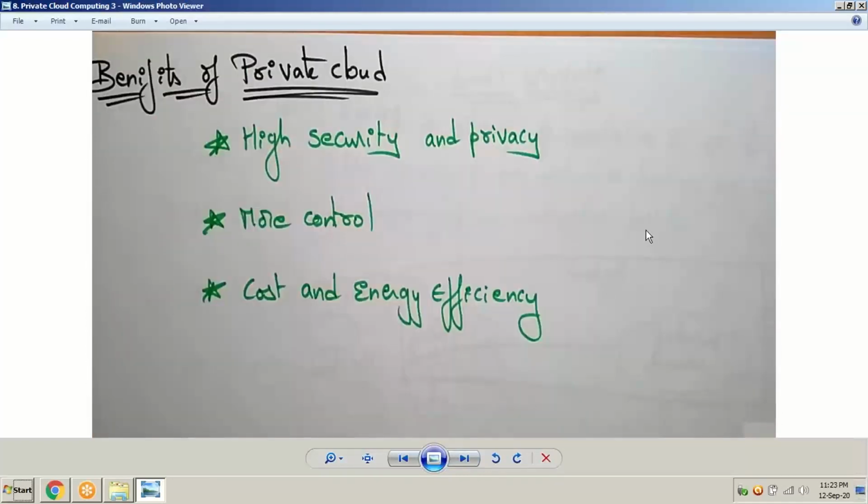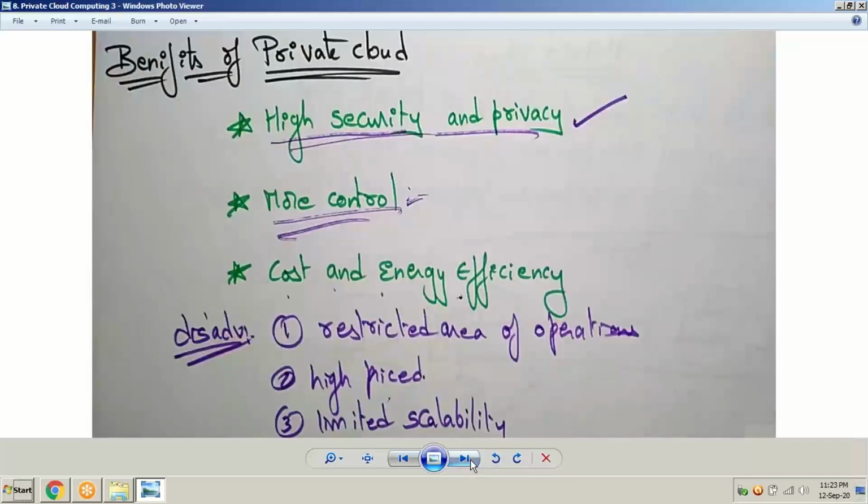Benefits of a private server: high security and privacy, more control, cost and energy efficiency. Means if we are using some data and we want our data not to be disclosed, not to be leaked from our cloud system, from our cloud servers, we have to provide high security and privacy. We have more control on private cloud servers also, and it's also cost and energy efficient.